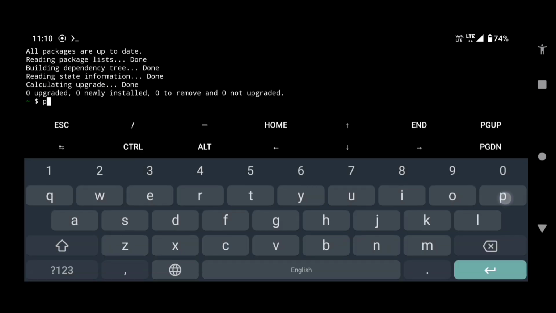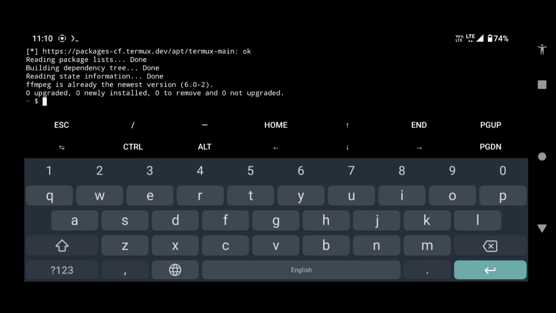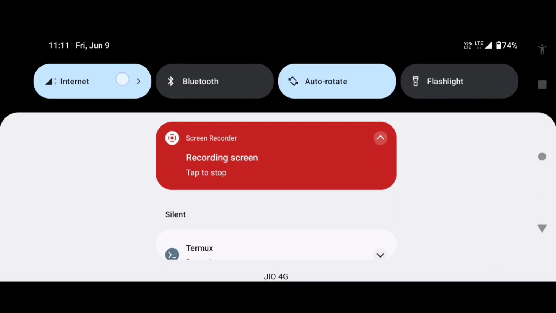Type pkg space install space FFmpeg space hyphen y and press enter. This will take some time if you are installing the FFmpeg package for the first time. Now you can turn off the internet connection.